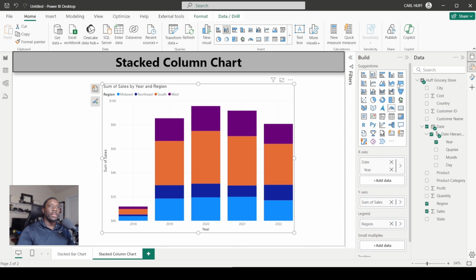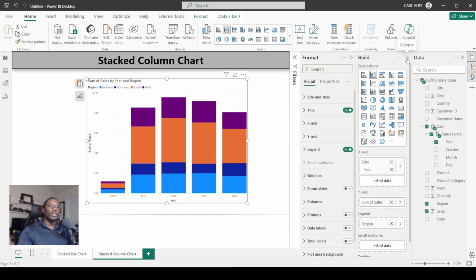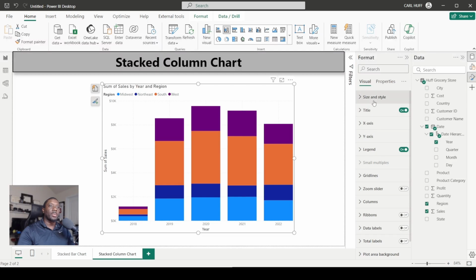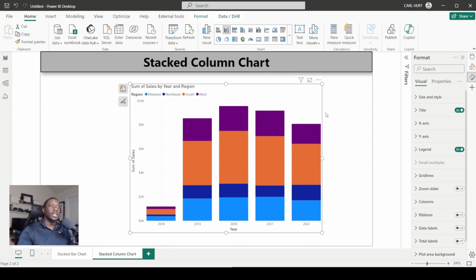Now that we have that, we can go into the format visual. You can either hit this paintbrush right here, or you can hit this paintbrush over here, and it takes you to format the visual. We can just minimize this pane so we can have maximum space. We can also go ahead and minimize the data pane also. And now we can just step through this.